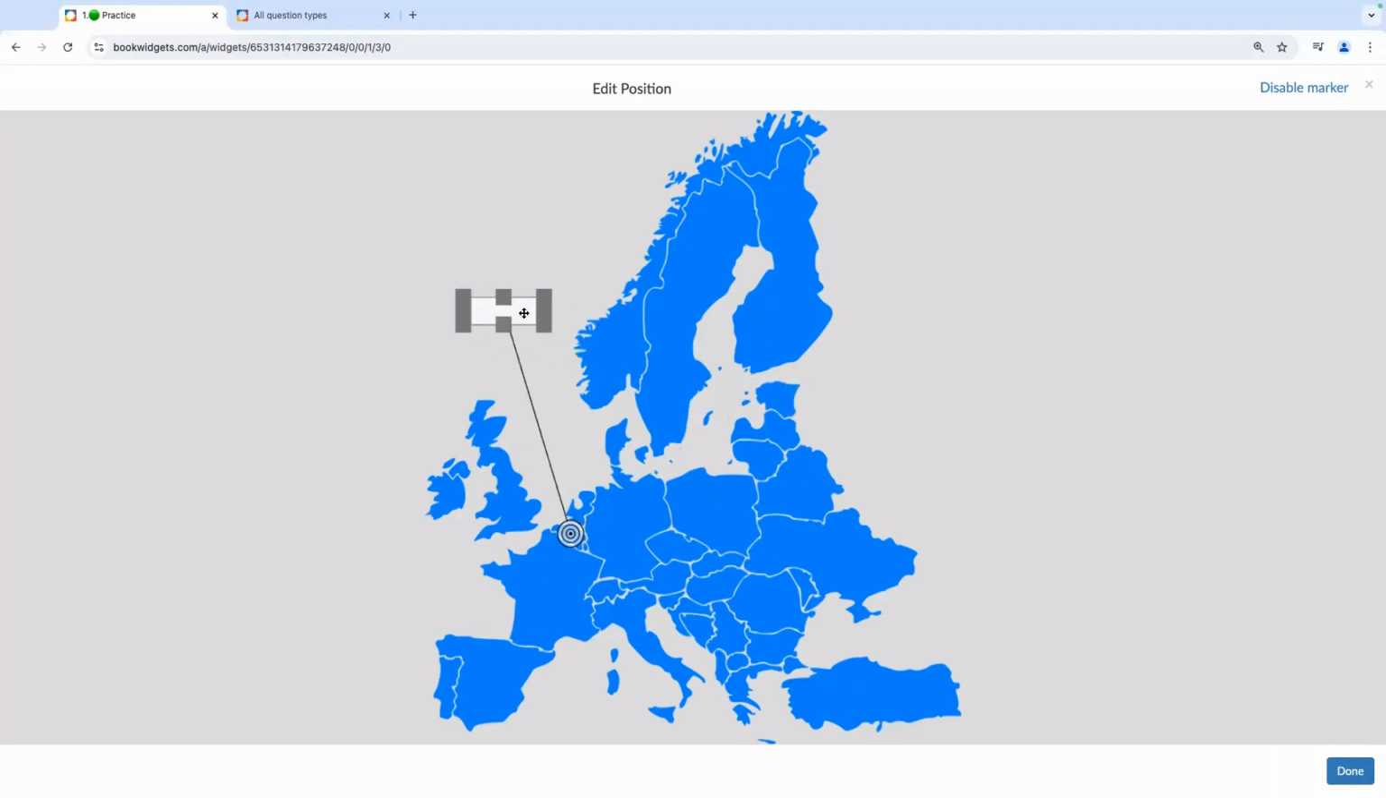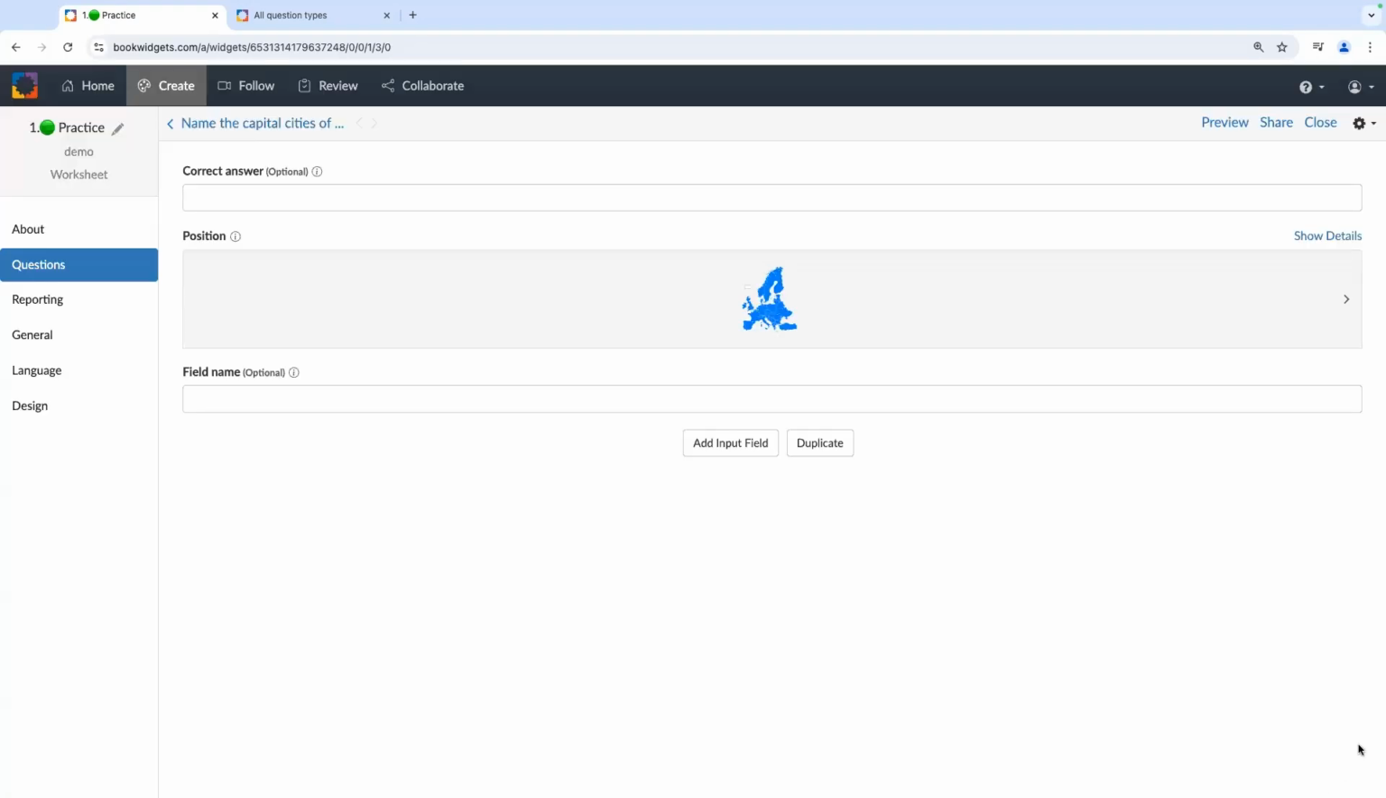Then I can move this around or I can click and it'll appear wherever I would like it to go. If I need to resize the box, I can do that, but the default size is pretty good. So I'm going to put it right there over the country of Belgium, hit done. And I want to type in my answer: the capital city of Belgium is Brussels.